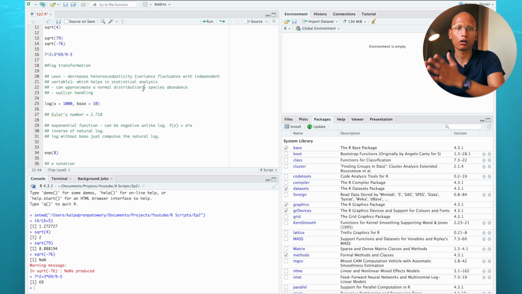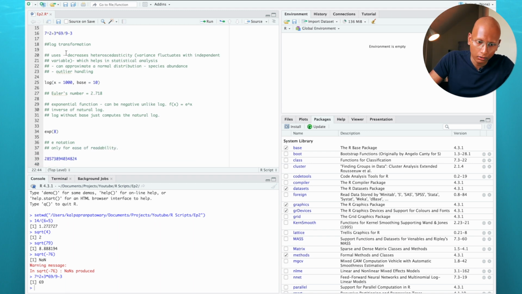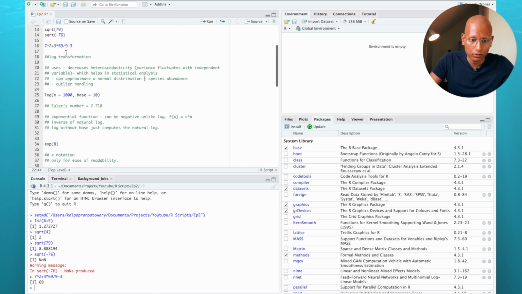So we can again use log transformation to convert the data that we have and make it approximate a normal distribution. Also, it is helpful in handling outliers. Outliers can skew your data, so it kind of standardizes the data, I would say. Right. So that's about why we use log.